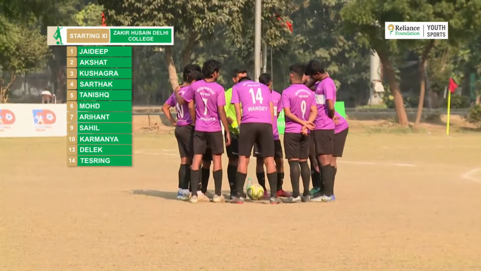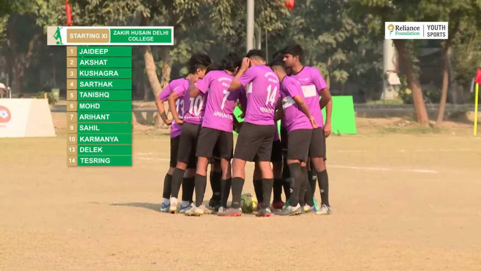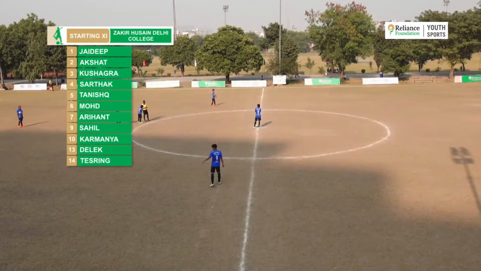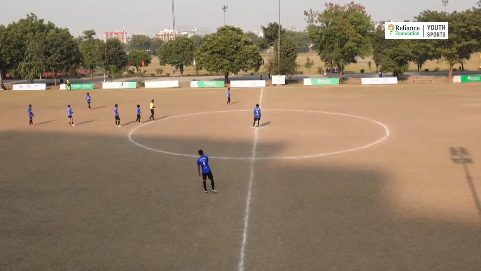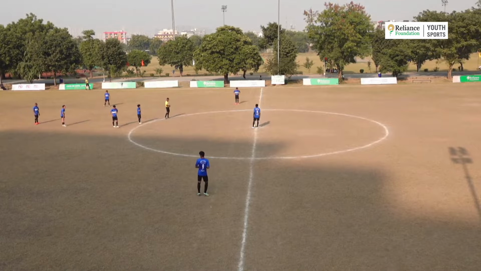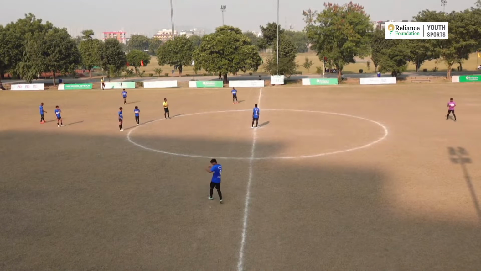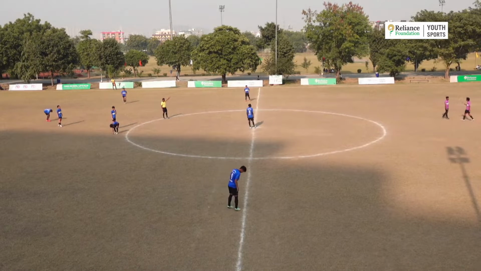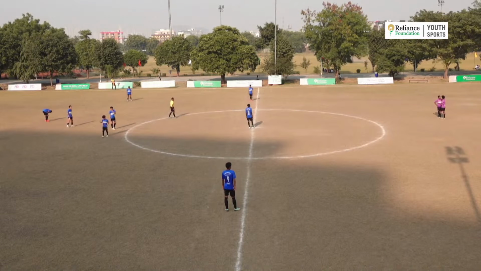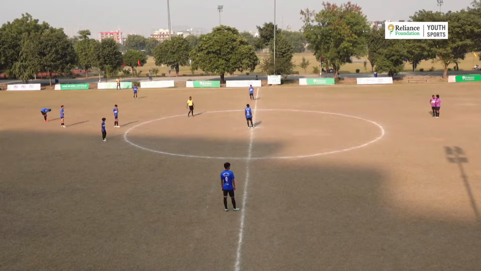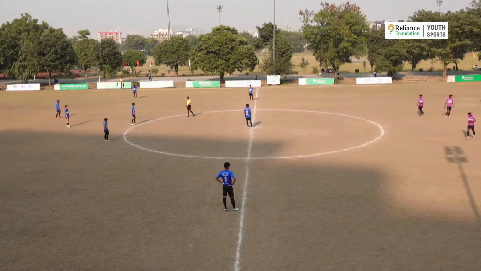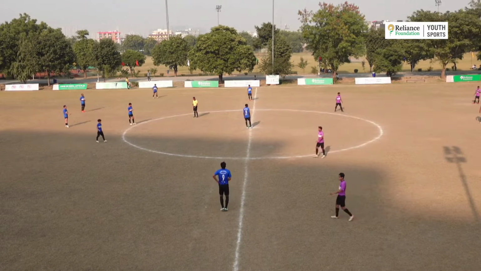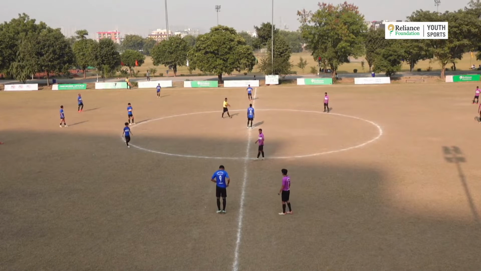This is the starting lineup for Zakir Hussain Delhi College. Jaideep, Akshat, Kushagra, Sharthak, Kanish, Mohammad, Arihan, Sahil, Karmanya, Delek, and Kesring. We are all set for the encounter.